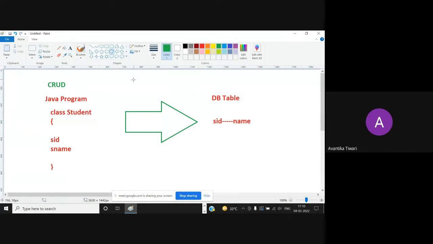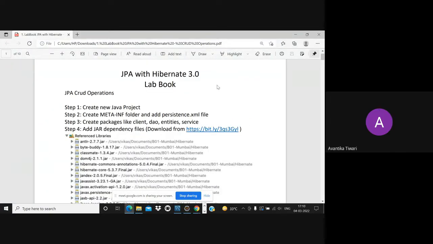Now, for that, we are using something called as ORM, Object Relational Mapping. Okay. And keeping in mind, ORM can be implemented by multiple tools, and one such tool is Hibernate. So, the objective of today's discussion is this. And now I will open the PDF for you. This is the lab book where we are performing JPA CRUD operations.